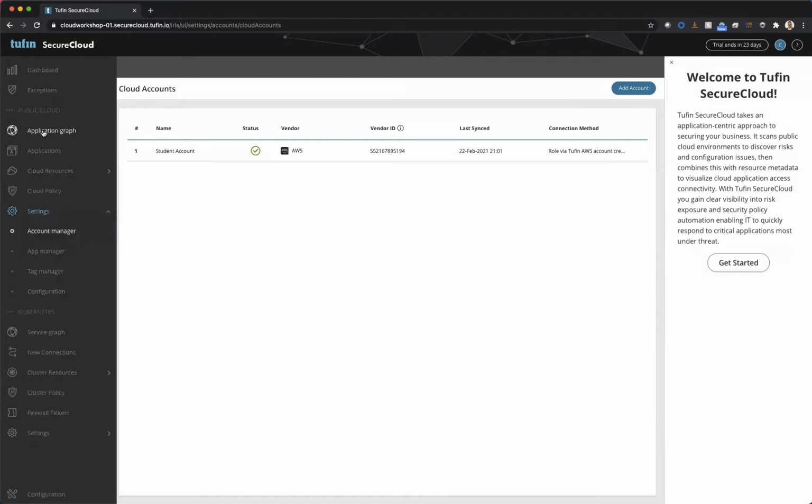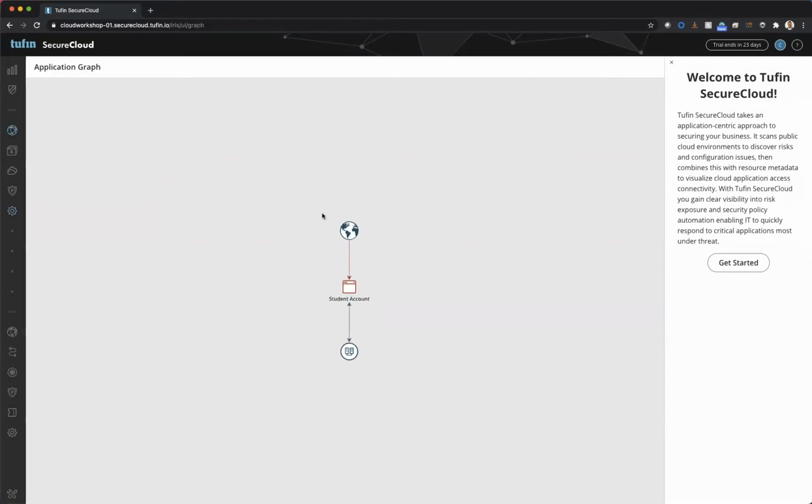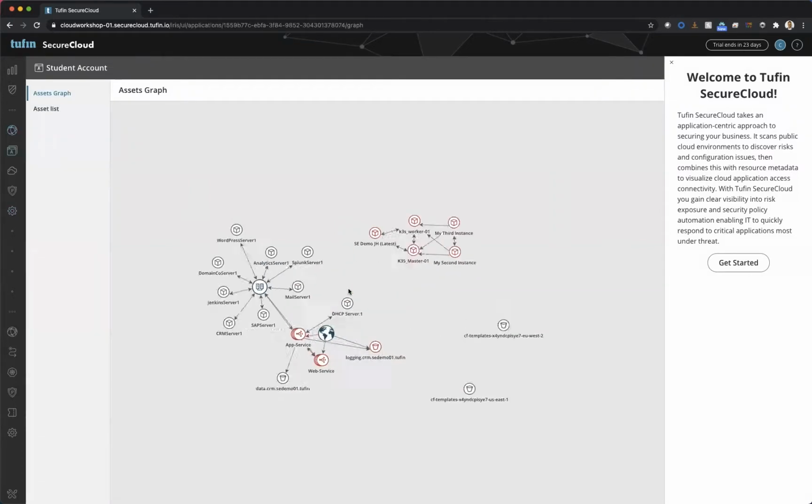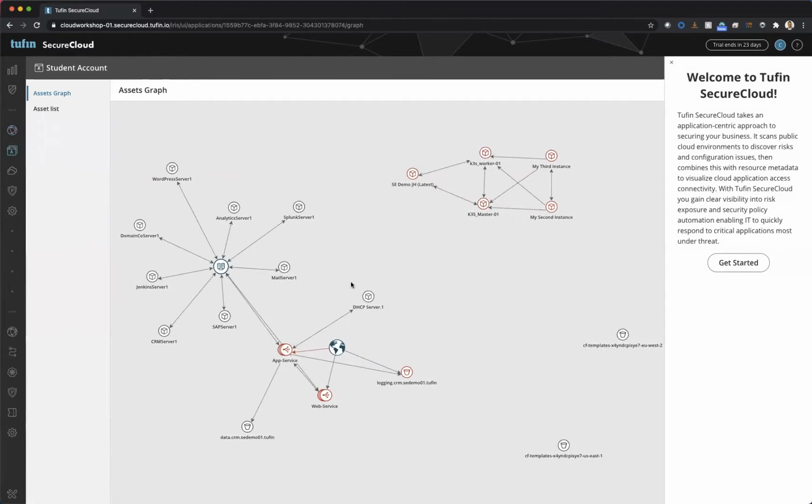If I now go across to my application graph, you can see that we have already started to build out the graph, and simply double clicking on this icon here will then start to display the environment for me.